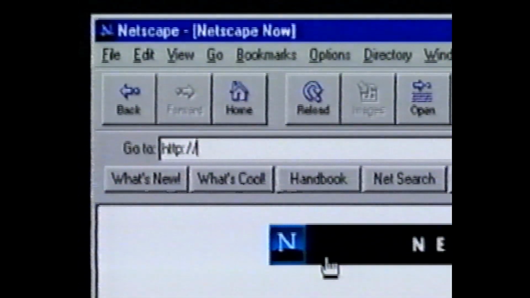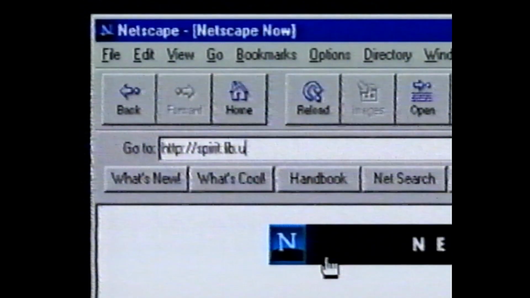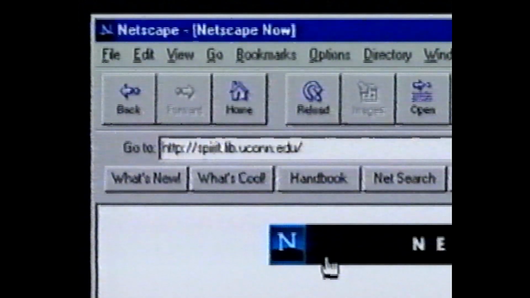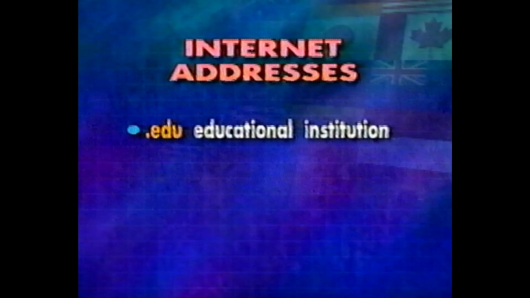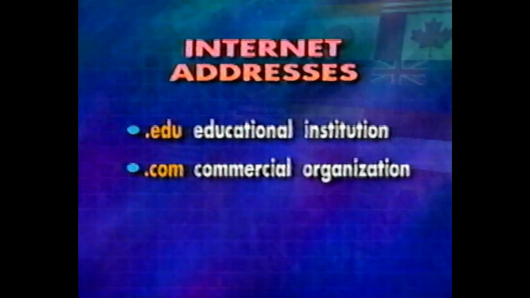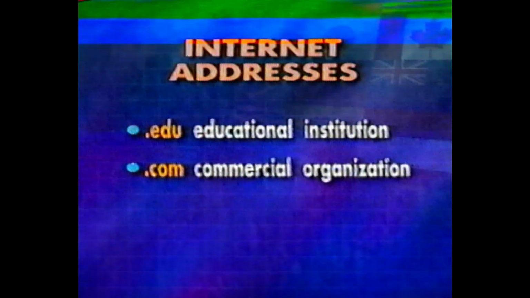To continue, we type the second part of the URL, spirit.lib.yukon.edu/. This section of the address is called the domain, which means location of our web page. URLs and the domains inside them are easier read from right to left. For example, the edu at the right end of my URL's address domain indicates that this location is an educational institution.